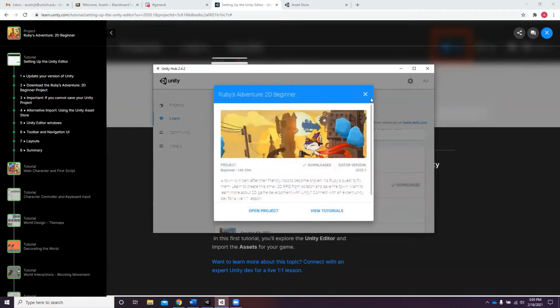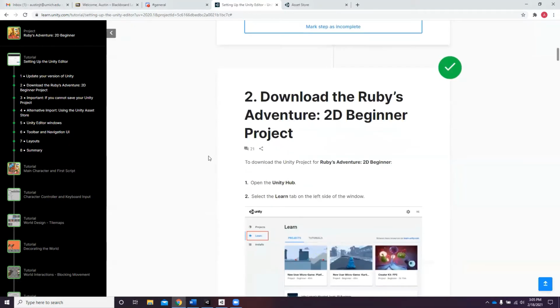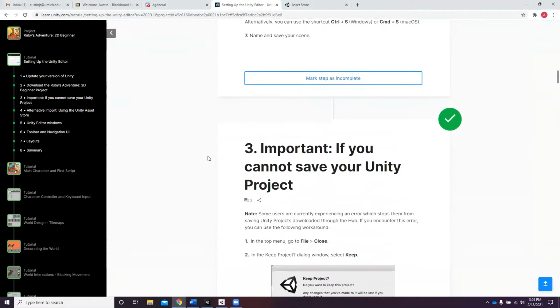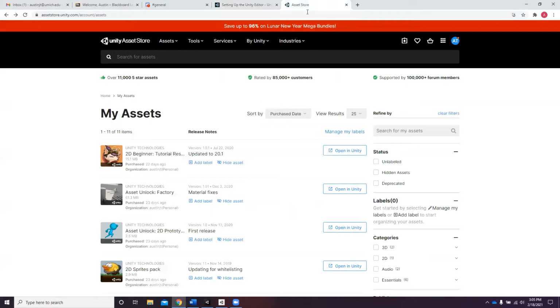You can see I already have it downloaded. I had an issue though when I downloaded it. It would open in a 3D project, not a 2D project. Fortunately, they had alternative instructions for what to do if you ran into issues. What they had you do instead was create a 2D Unity project and then go to the asset store and find the Ruby tutorial and then download that and then import the assets from there.